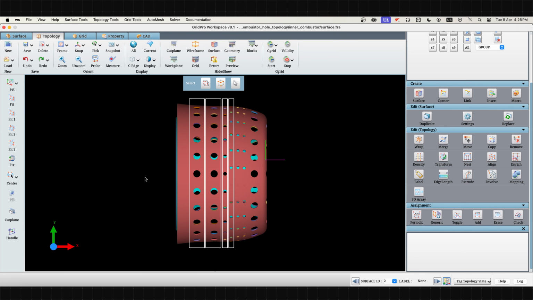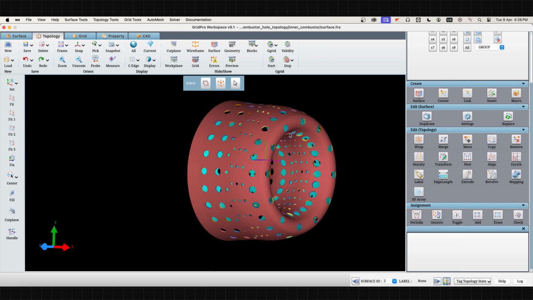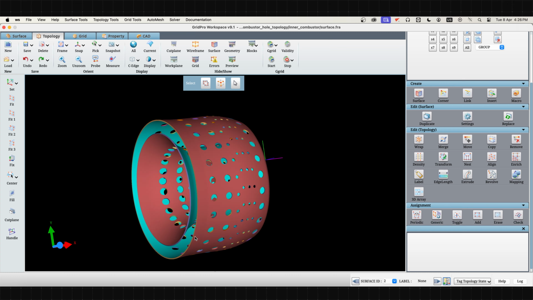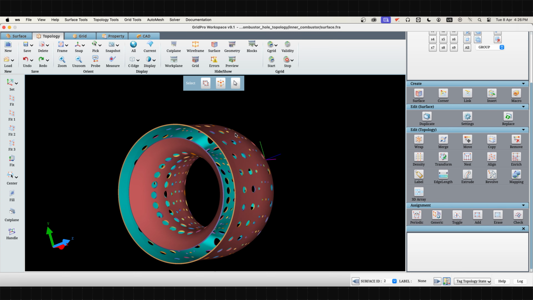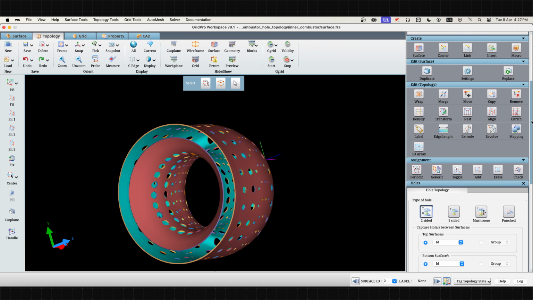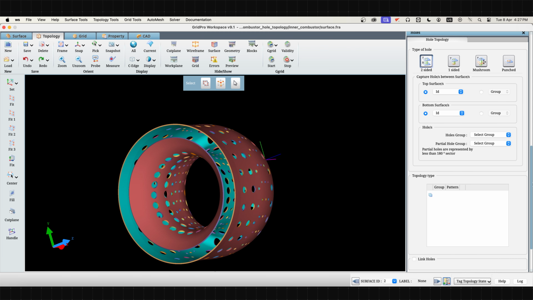There are 7 rows of 24 holes each, and 1 row with 12 holes, all arranged circumferentially. These holes are distributed on both the inner and outer sides of the surface of the combustion chamber. GridPro's hole blocking tool is ideal for such scenarios, significantly reducing the manual effort required to create topology for each hole. Let's use this feature to generate the blocking for our geometry.